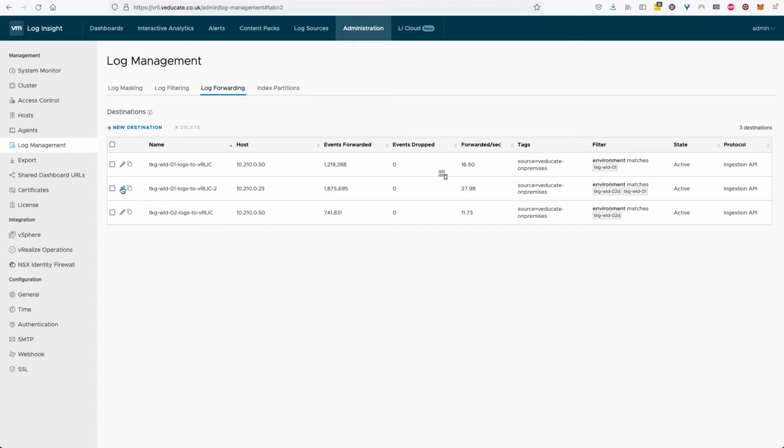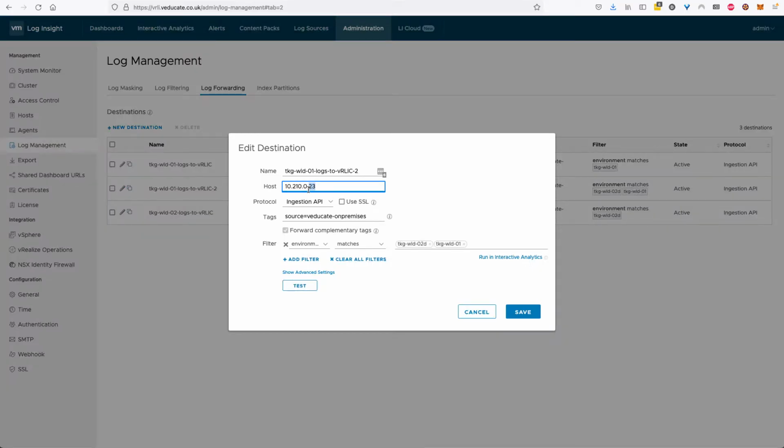So we're going to look at this one. You can see here, we send it to this host of my environment. So that's the cloud proxy that forwards the data to Log Insight Cloud. I've added an additional tag called source with the value of vEducate-on-premises. And then for the filter, so which logs should we be sending up there, is anything which has the environment matches either my TKG WLD02D or 01. And I can also send a test up through this as well and look for that test in the environment.